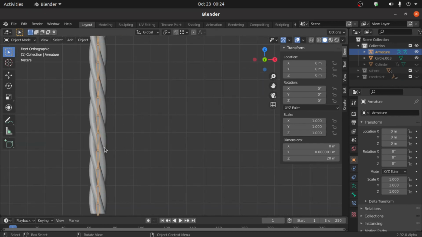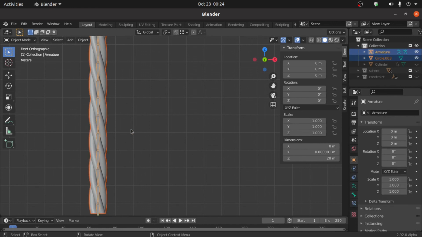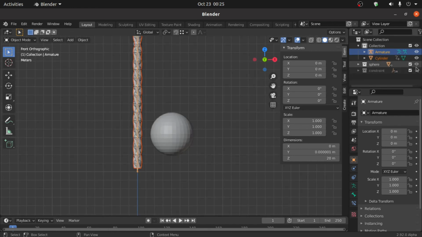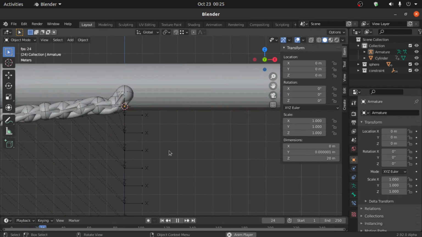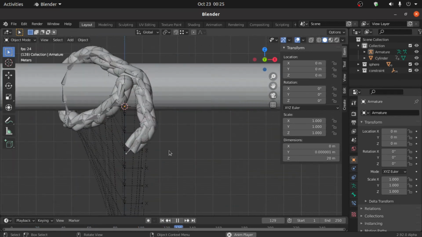Okay. Now select this rope, holding Shift click on this armature, then press Ctrl P and select here with automatic weight. Now press space bar and you can see that these are working perfectly.